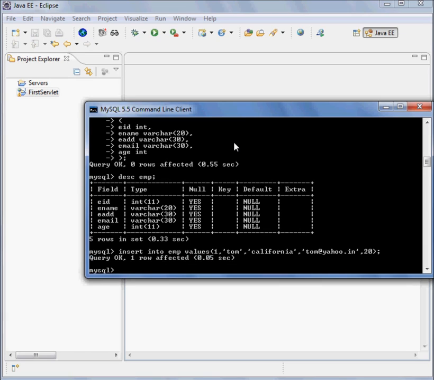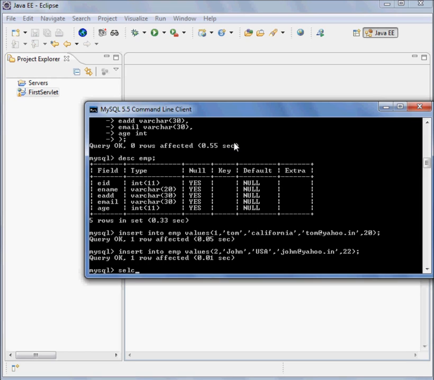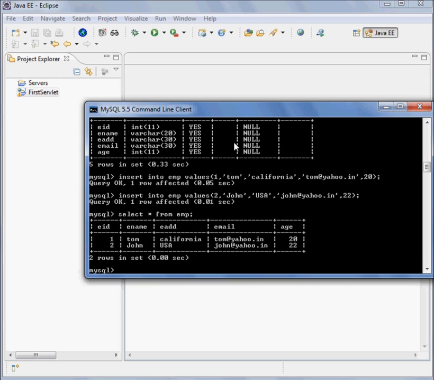Similarly we can insert a few more records. Say the next user is 2, and the name is say John, USA, john at yahoo.in. Age is, let us say, 22. Enter. Now I say select star from emp. So we are having two records in our table.